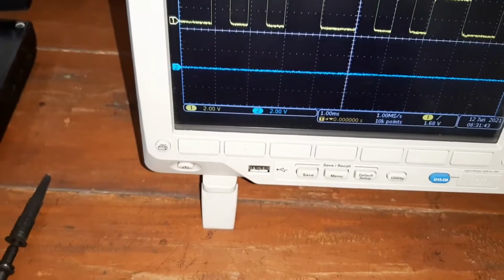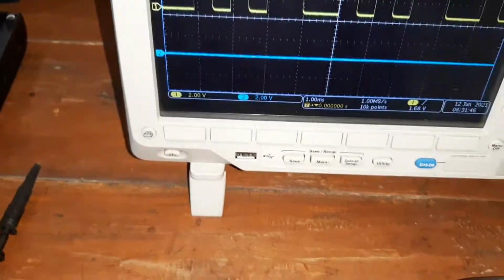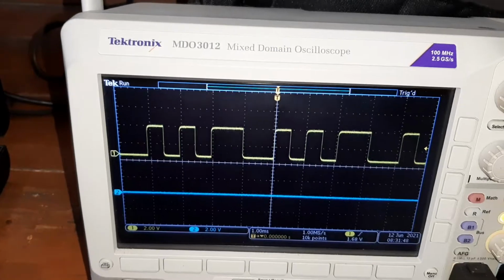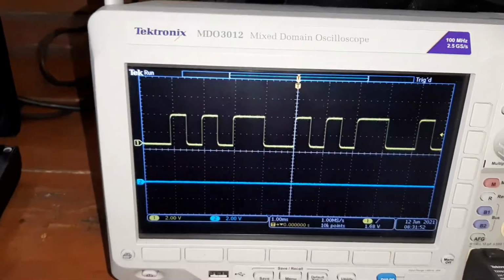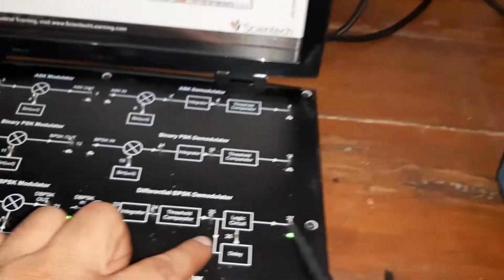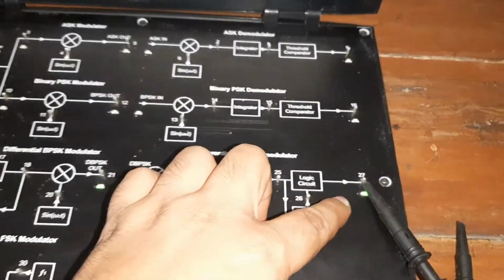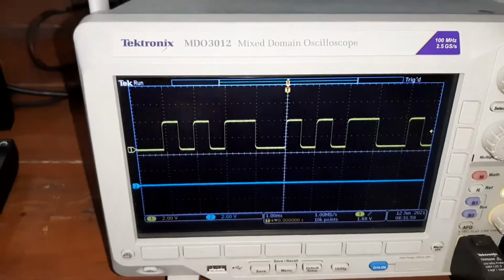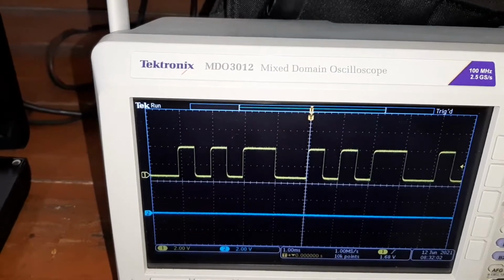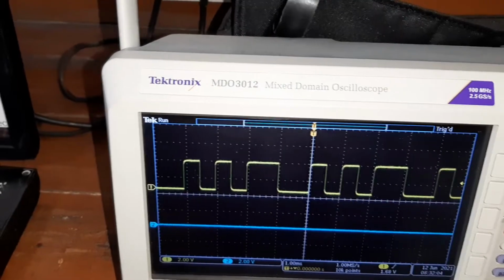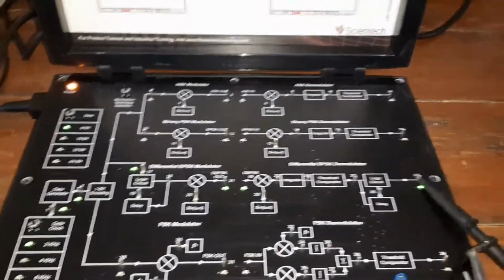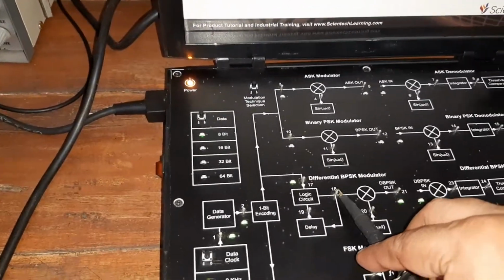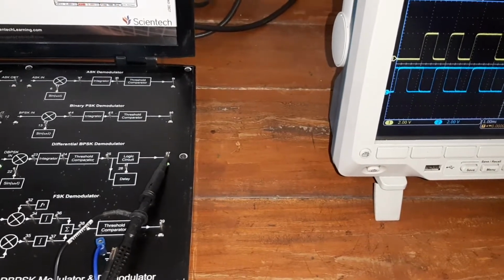Fine. So now our input sequence and this particular output should be the same. This is the output of the differential binary phase shift keying demodulator, and this is the circuit. This is the waveform for the differential binary phase shift keying demodulator output. Now whether this output waveform is equal or not, we can compare with our input sequence.